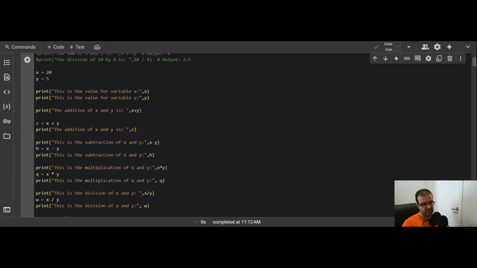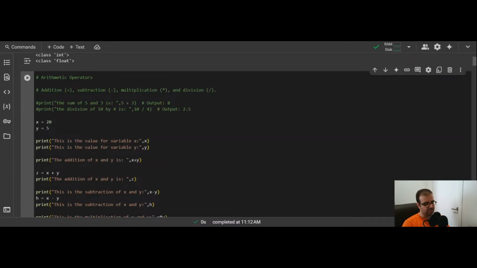So in this lecture, we learned about the numeric data types. We learned about two built-in functions, print and type, and we learned about the string data type, and we learned about arithmetic operations.